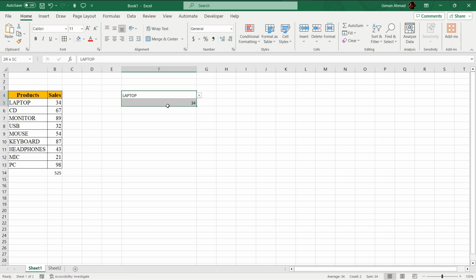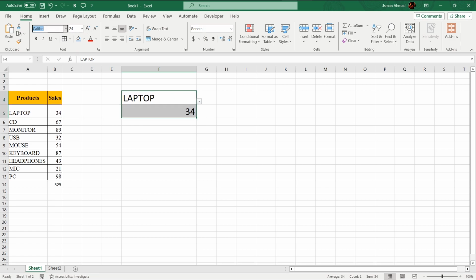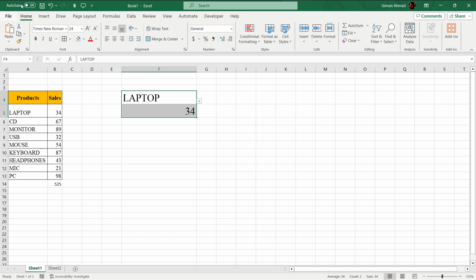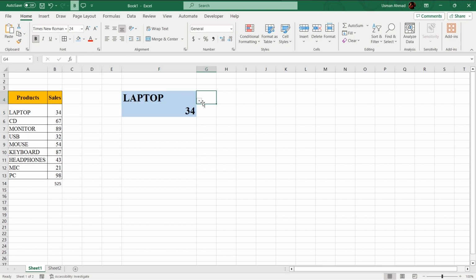Let me increase its size so it will be visible to all of you easily. Now I think it will be visible. So here you can see every time I change my product, it shows the sum according to that.